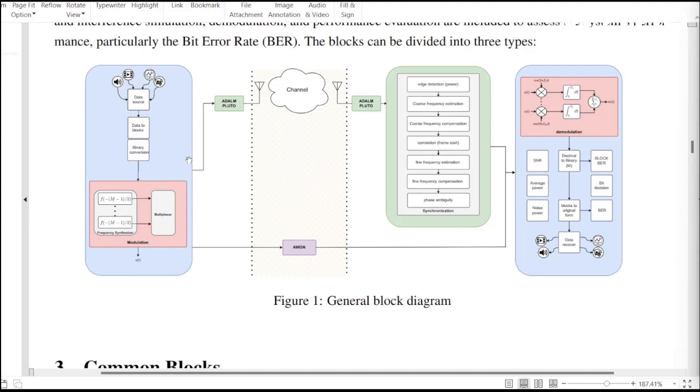Then we go to the data to blocks block, where we choose to divide, in our case, the image into blocks to avoid the complete loss of the data, where the image is resized to match the required number of blocks. Then we go into the binary conversion, where we convert the image blocks into bit streams, zeros and ones.